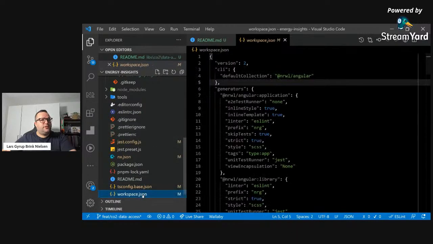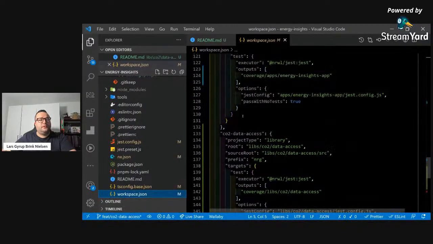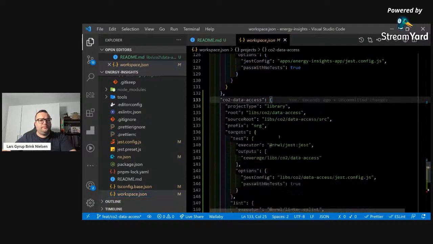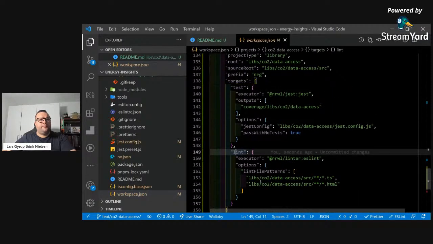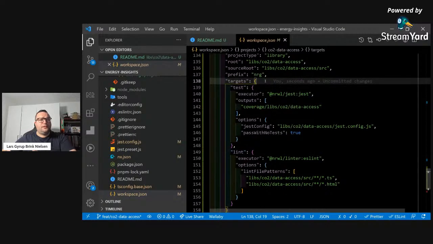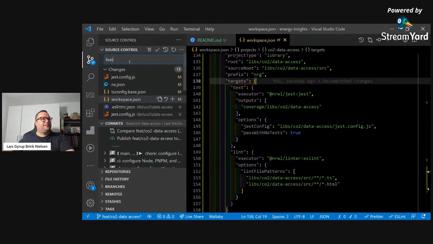Yeah, workspace JSON also has a project for this library, and it has one target, test. Oh, and also the linting target. Yeah, so it doesn't have a build target, intentionally on my behalf. So let's go with this. Generate CO2 data access library.